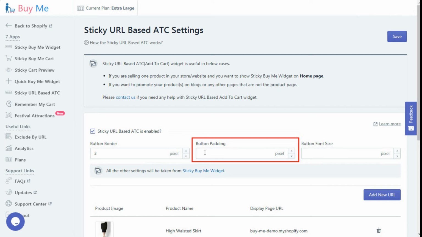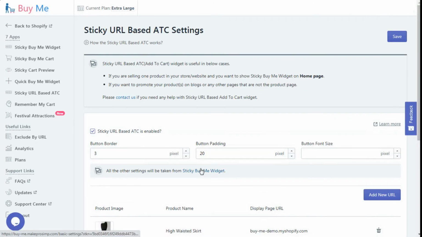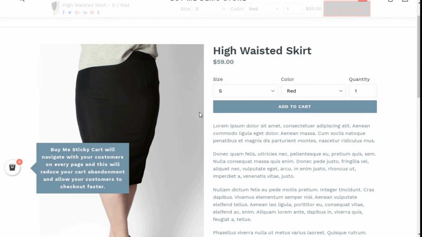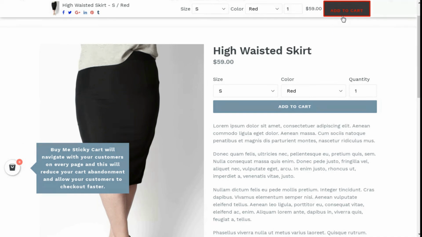As you can see here, I am specifying 20 pixels. Now, please press the save button as we have made the changes. Please visit the website and reload the home page to see the effect. As you can see here, the Sticky By Me widget has started to display an Add to Cart button with padded space.